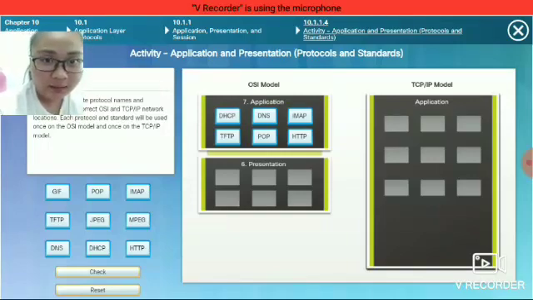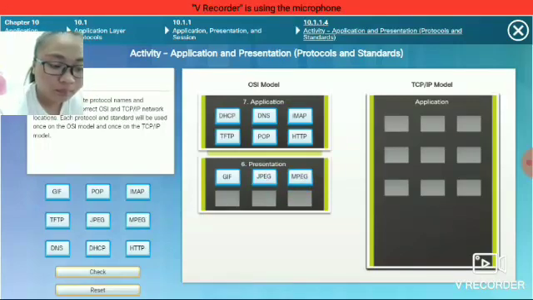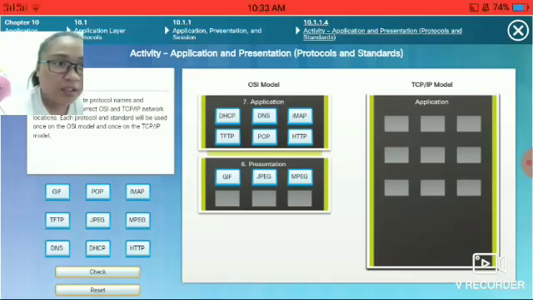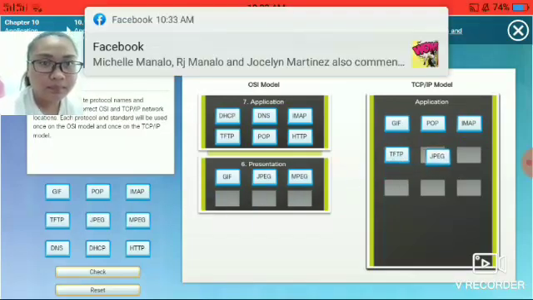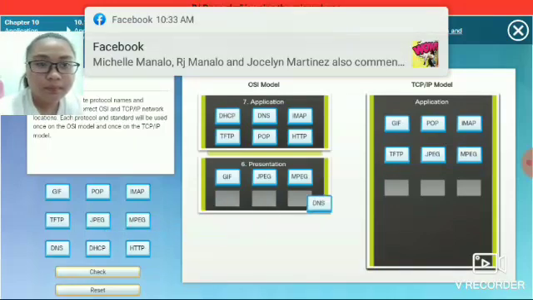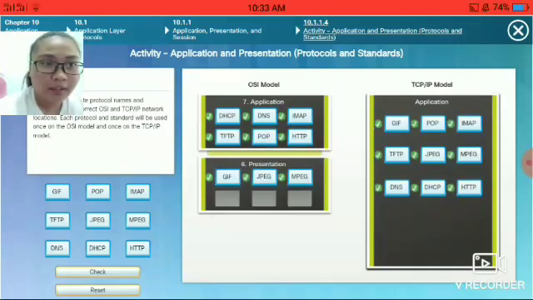Let's move on to presentation. I think this is GIF, JPEG, and MPEG. And for the application, I think all of these are included here, in the TCP/IP model. Let's check. All of them are correct, so I will explain all of them.